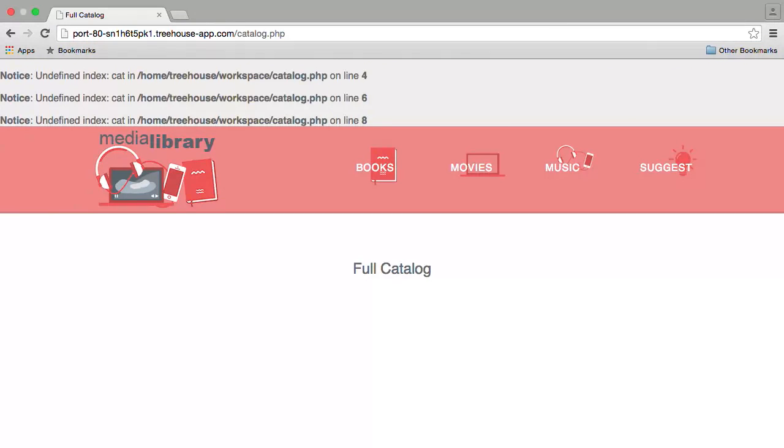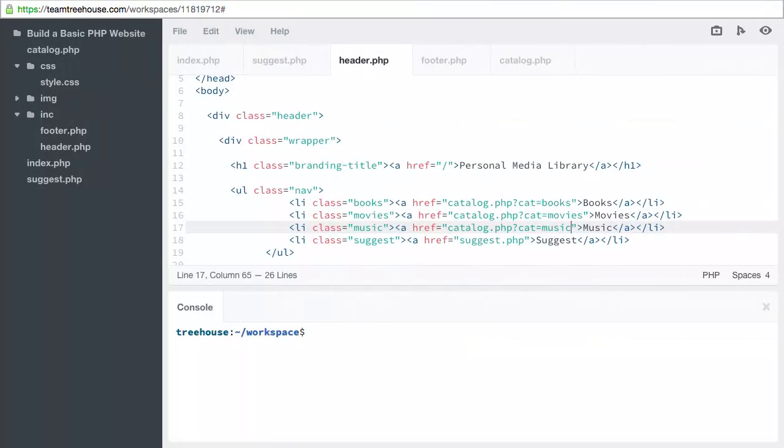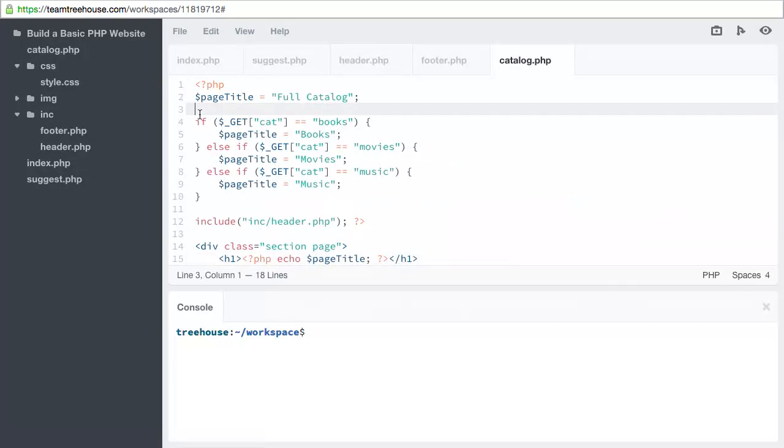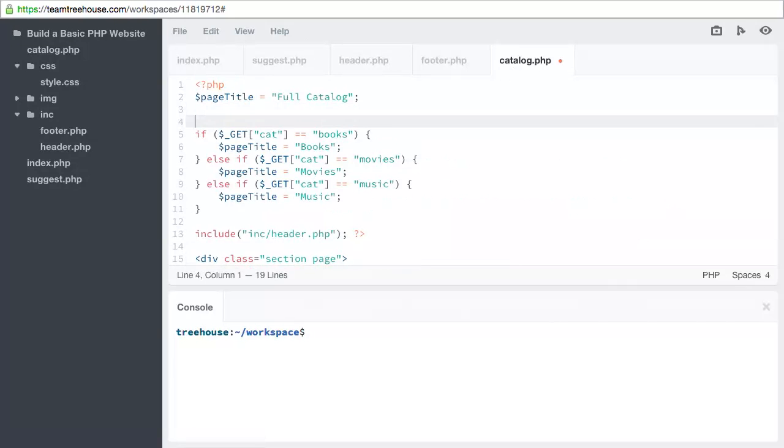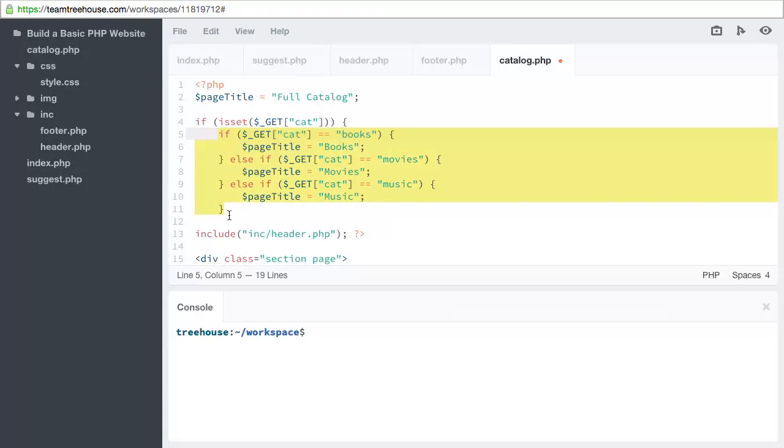Let's fix that. Let's go back into Workspaces and our catalog file. Before this conditional, we need to do another check. We're going to use PHP's isset function. If isset GET cat, then we want to execute this conditional.